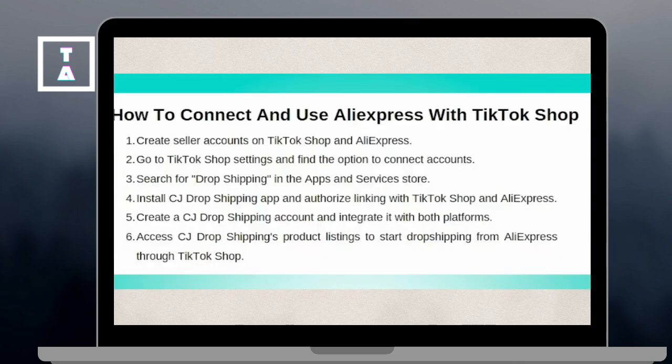Make sure you have a TikTok Shop seller account, a TikTok Seller Center, then an AliExpress account, then just go to aliexpress.com. Then complete all the identity verification and store setup on both platforms.